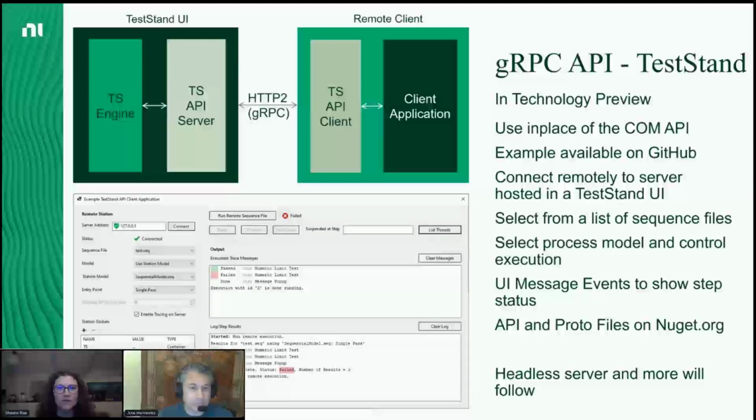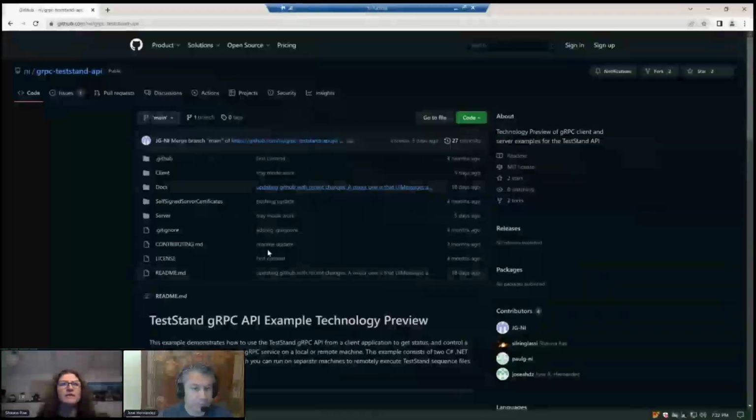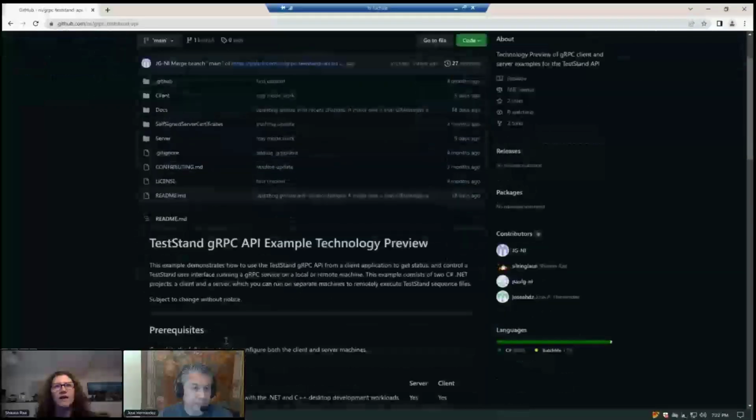So let me just go ahead and give you a demo of what I'm talking about, and I'm not going to play this. We're going to do this part on a remote desktop. So here what you see is on GitHub. If you search up TestStand gRPC on GitHub, you will be able to find this repo where you can find the README file that explains what you need to do.